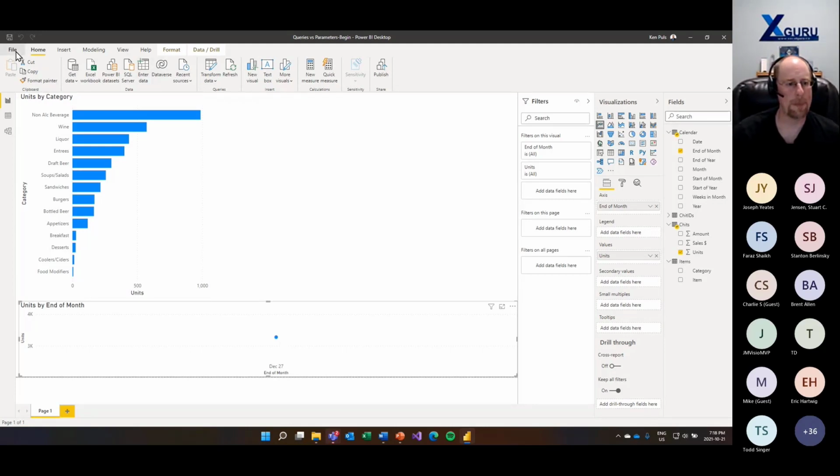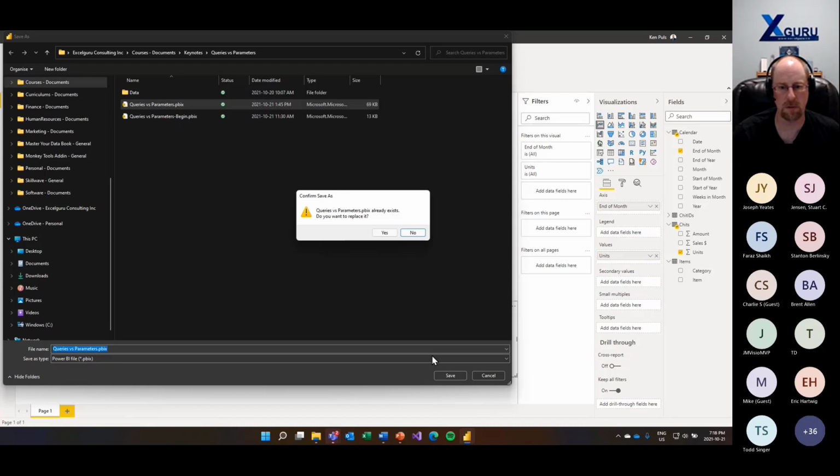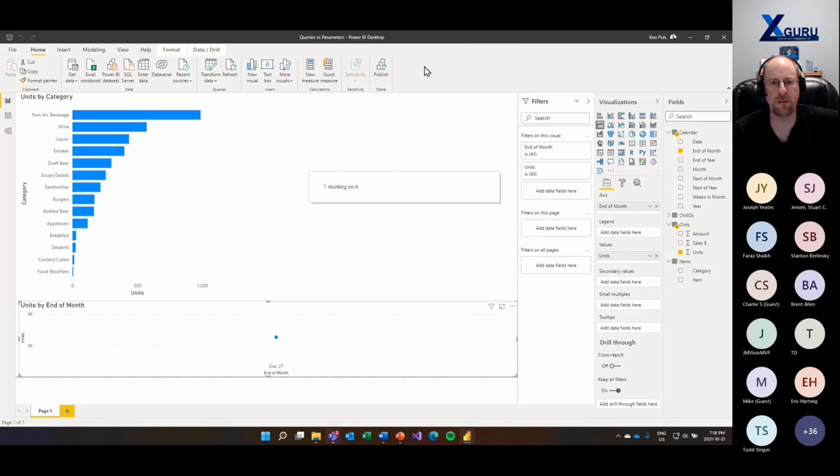All right, now, file, save as. Let's go and save this thing here as queries versus parameters PBIX. Okay, so it's going to be the completed name. I'm just going to replace that.